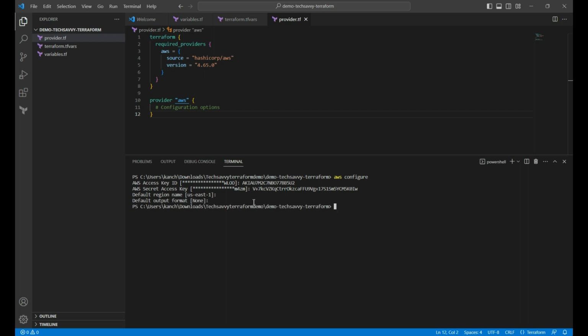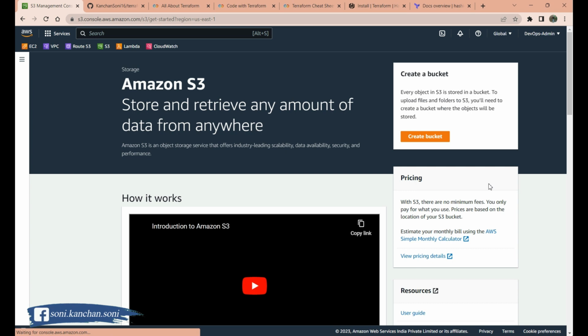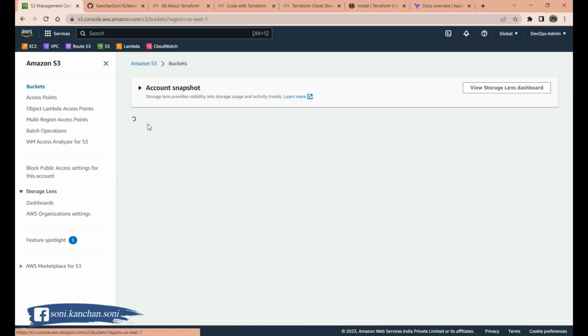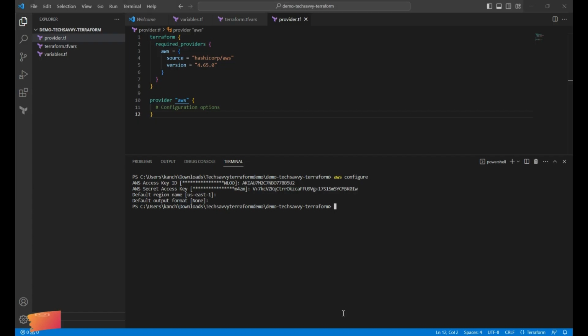So now I have established the connection between my local machine and my AWS account. Whatever code I write will create the infrastructure in my account, in the US East 1 region. Okay, great. Now first we are going to create an S3 bucket. Let's check whether any S3 bucket is present in my account or not. See, right now I don't have any bucket in my account. No buckets. So let's go and write the code.